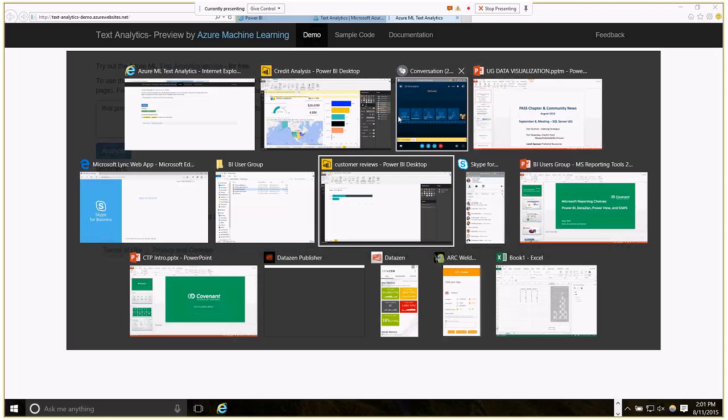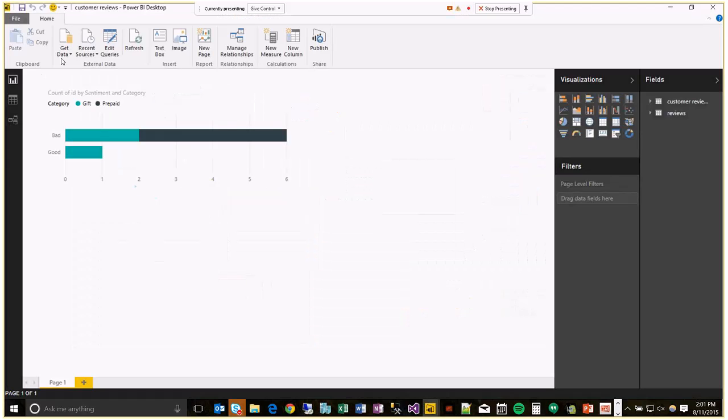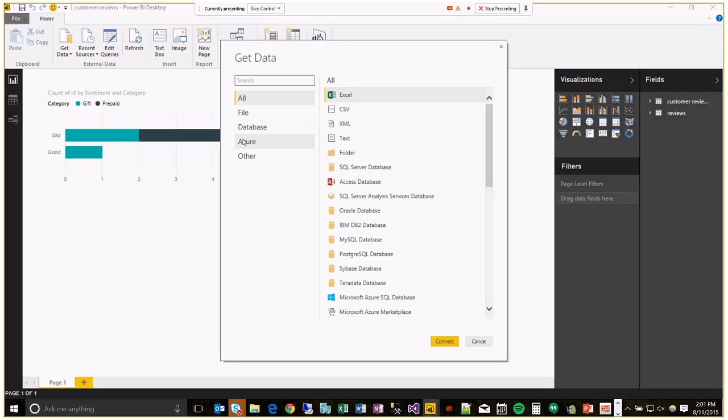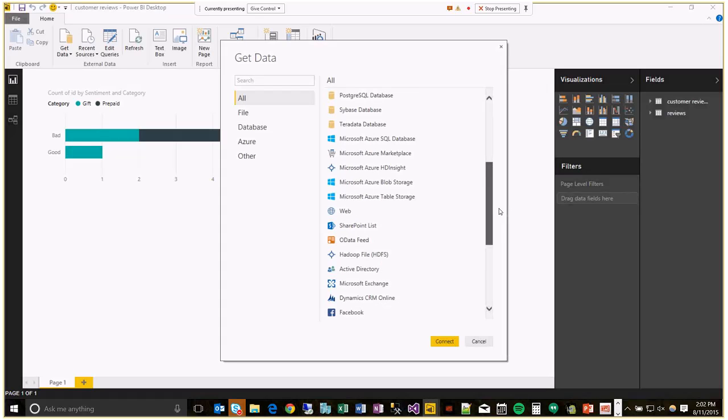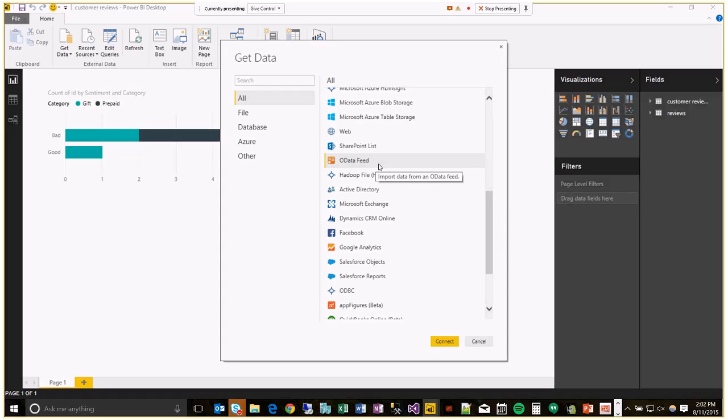So here I am in my Power BI desktop. I want to show you Get Data. See this OData feed? That's basically an API. You can call an API within your organization. Anything that follows OData, you can get directly into Power BI from that. Well, our APIs follow that as well. So machine learning APIs follow the OData feed, as well as anything that's in the marketplace.